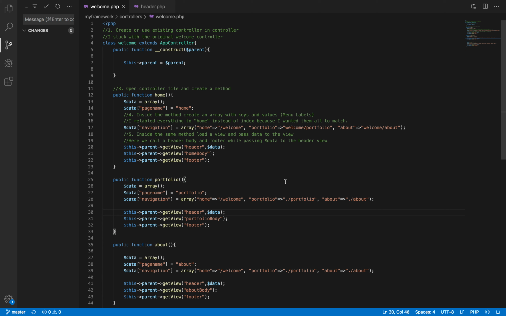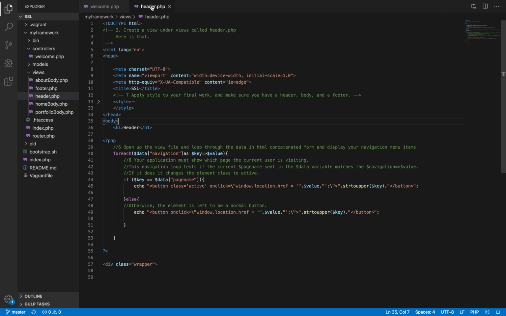I'm just going to walk down the assignment requirements to make this concise. One was create or use an existing controller in your controllers. I stuck with the original welcome controller, and I will discuss this further in a second. Number 2 is create a view under views. I chose the header.php as opposed to navigation.php.